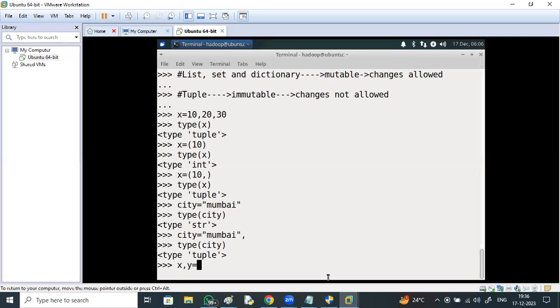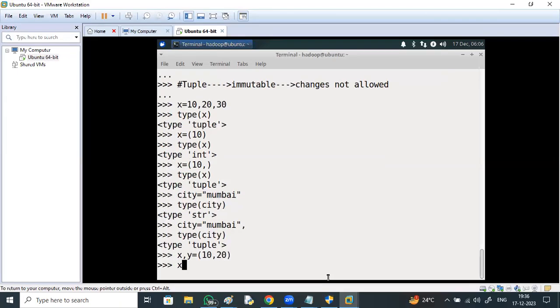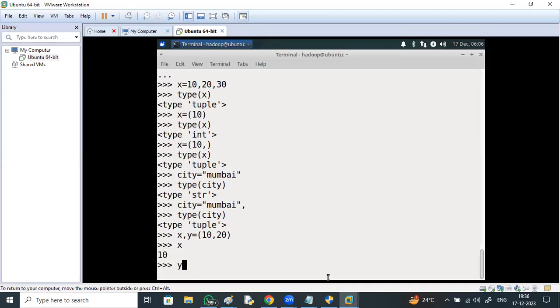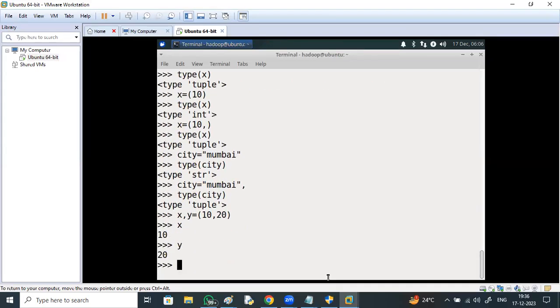x comma y equal to 10, 20. What is the value of x here? 10. What is the value of y? 20. This kind of syntax is also fine.